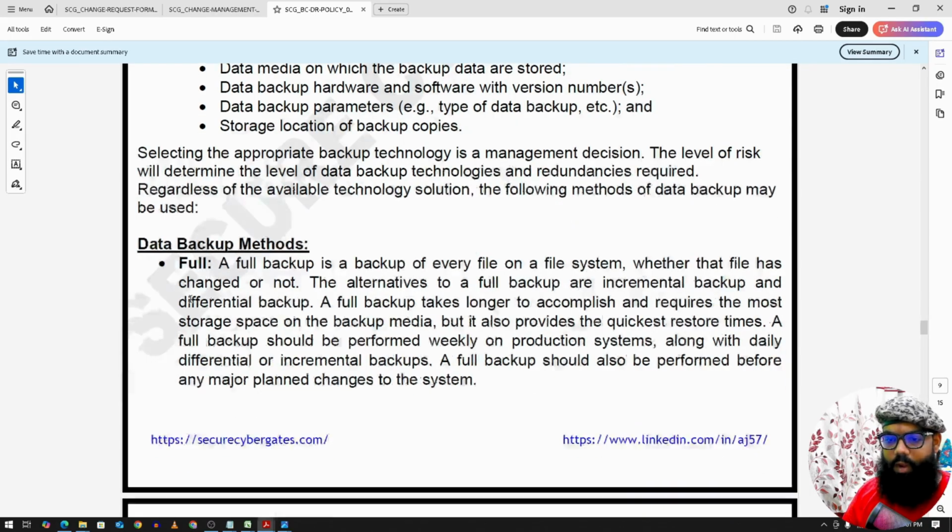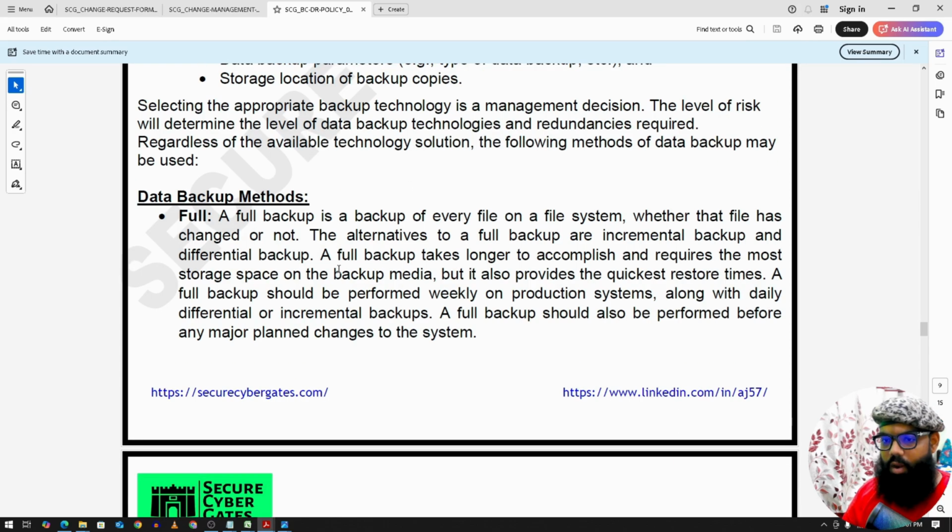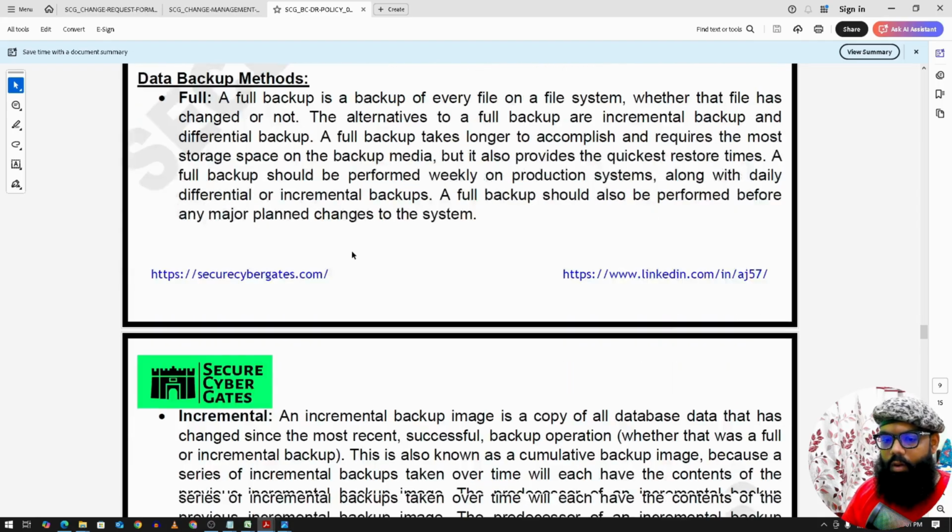So we have data backup methods. A full backup is a backup of every file on a system. It duplicates everything, and that's why it needs more space. That's the meaning of a full backup.